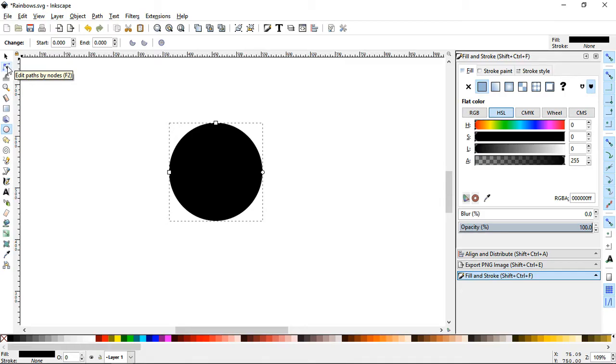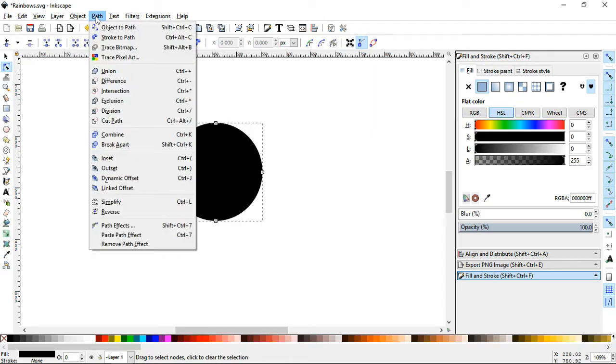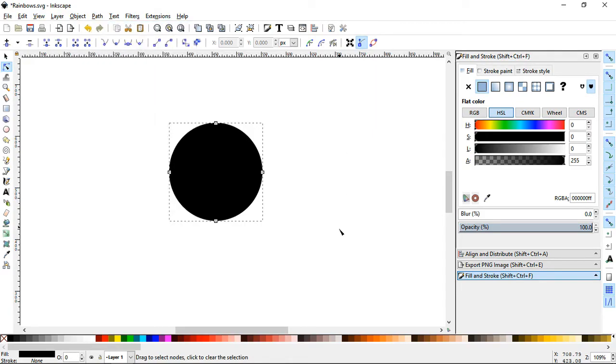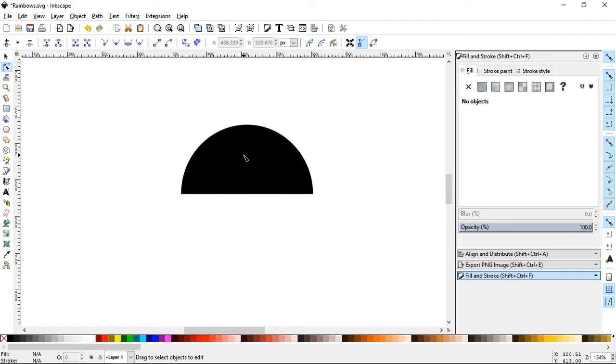Choose the node tool, and while this circle is selected, press Control Shift C. You can also go to Path and Object to Path, so it becomes a path rather than an object. So let's delete this half by dragging and selecting it and clicking the delete key. Then select these 2 points and choose this button whilst you're still in the node tool. This one, the straighten one, creates line segments. There we go. So we already made an arc.